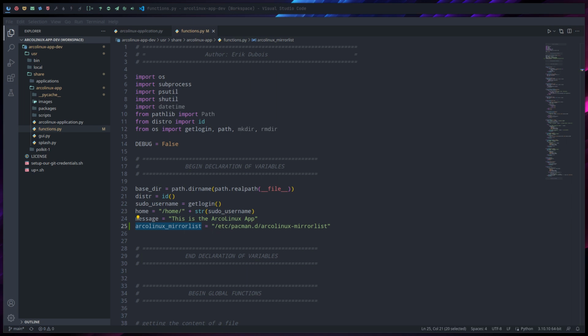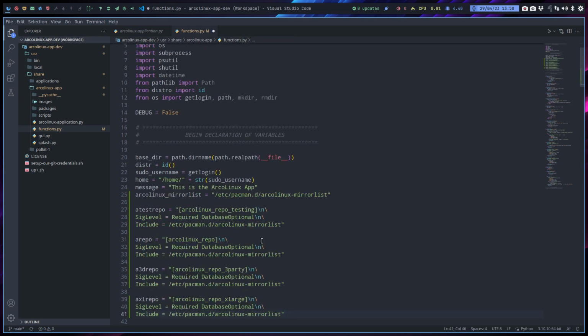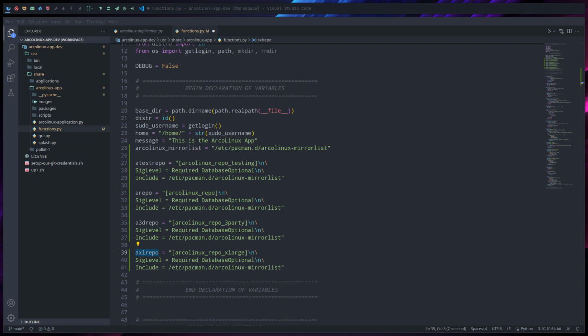Yeah, true. We've done all kinds of things. We need these. This is our way of adding things. That's the test repo, that's the ArcoLinux repo, ArcoLinux party repo, ArcoLinux big, XL, large, and it's basically 3 lines. So if we want to say add, then we say add this, add that, add that, add that. Okay, we're gonna need that. Maybe.